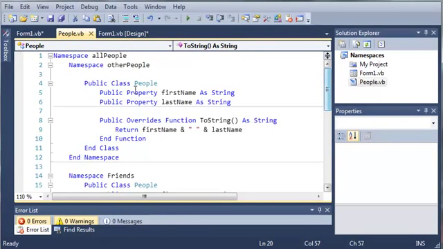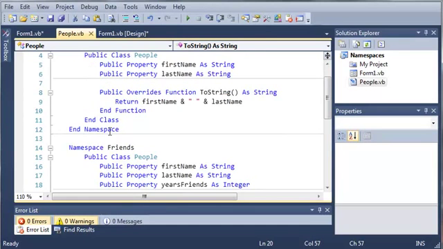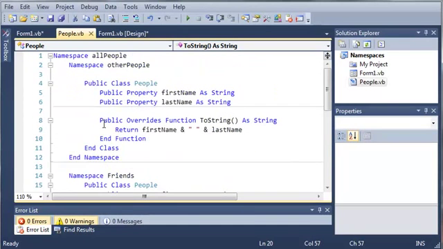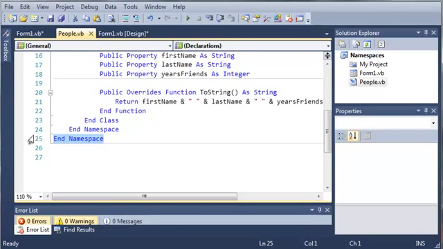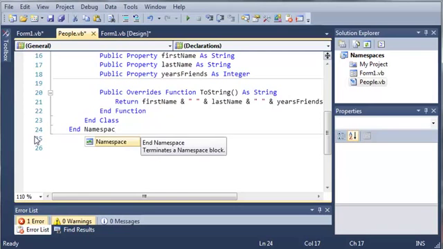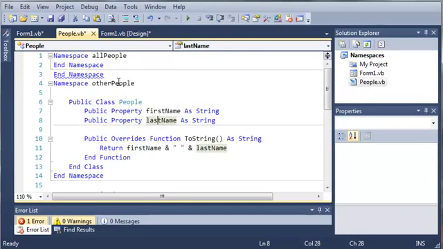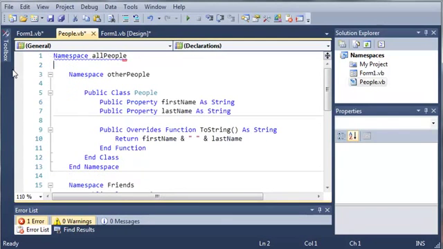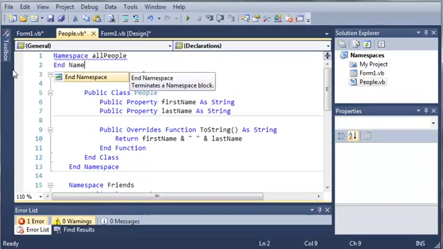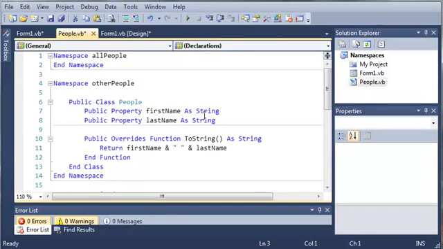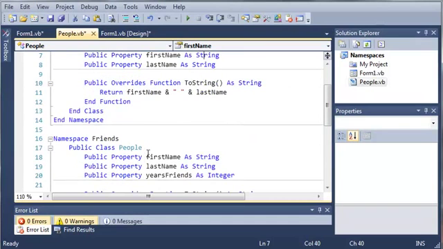And you can see that we have namespace all people, other people, and friends, all nested inside of all people. Now, there is an easier way to do this. So what we can do is, let's go ahead and take out this right here. And we'll come back up to the top. And here is our namespace, people. Okay, so now we have namespace people and other people and friends.